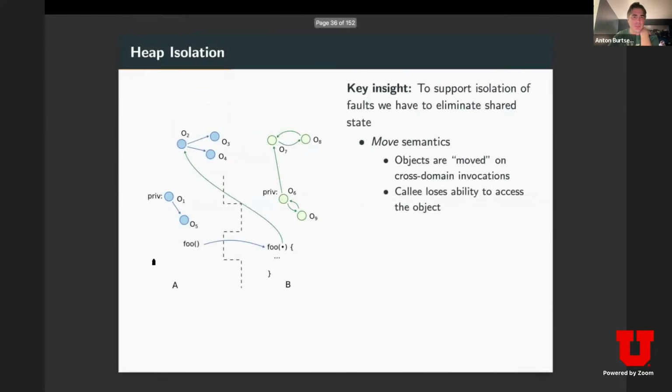If we pass this green pointer to O2, A doesn't have access to O2 or any objects which are reachable through O2, meaning that there cannot be a pointer like this. This is not allowed either, because that would be unfair, right? So you have to be careful. You have to make sure that somehow this discipline is enforced, right?